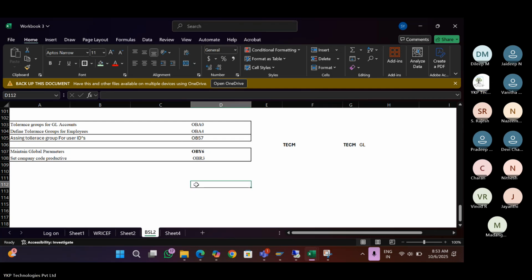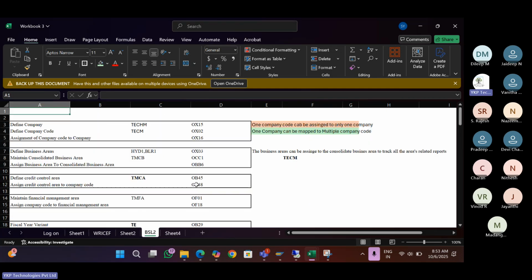Okay, so now I'm done with the baseline configuration. Tomorrow onwards, we'll start the new module, the new general ledger accounting module. And now I'll stop the session.